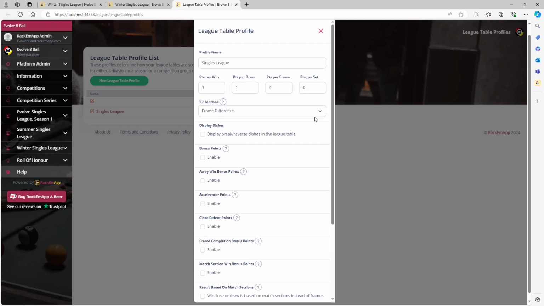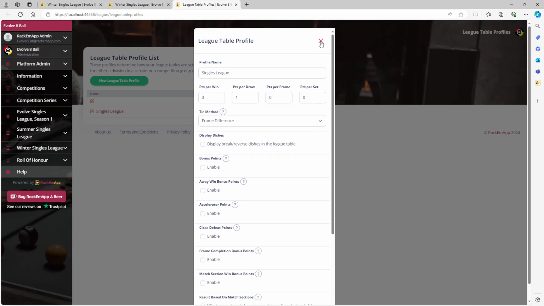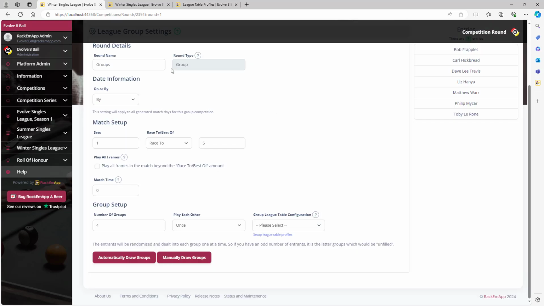So all of this stuff is documented. Just search within the documentation for league table profiles. The important thing is you need to assign a league table profile so it can determine how the rewards go to the player. Now we're also going to do group setup here.